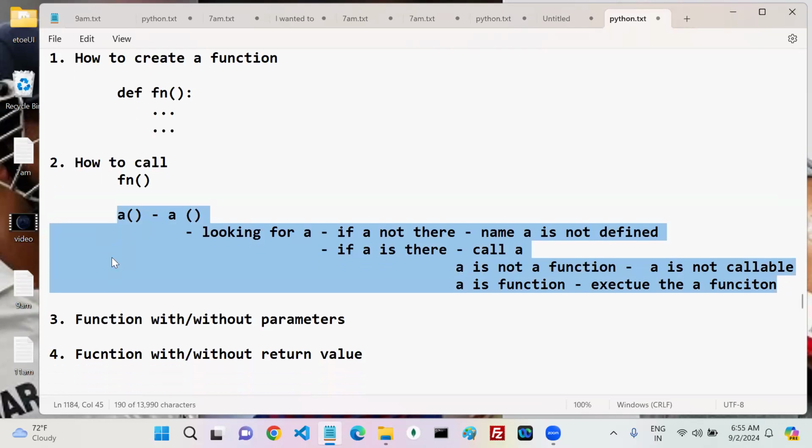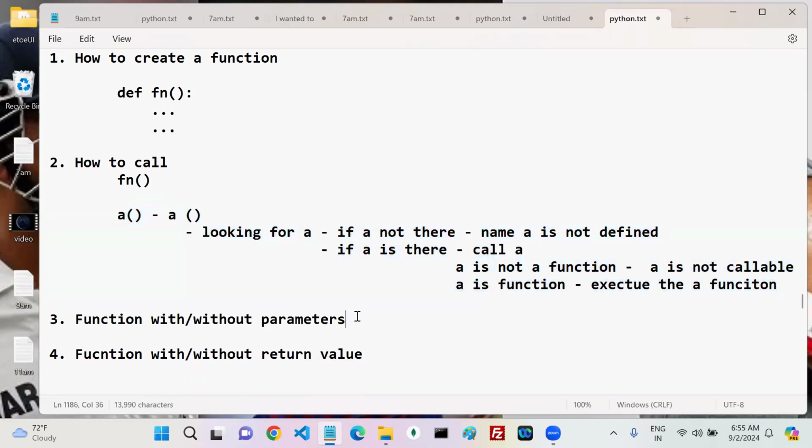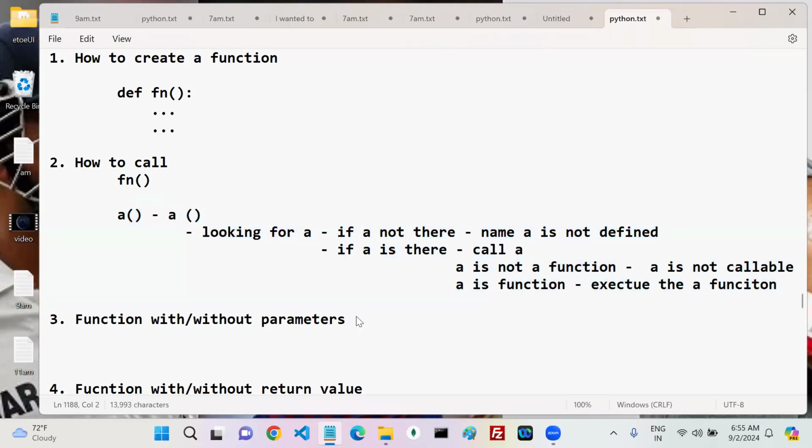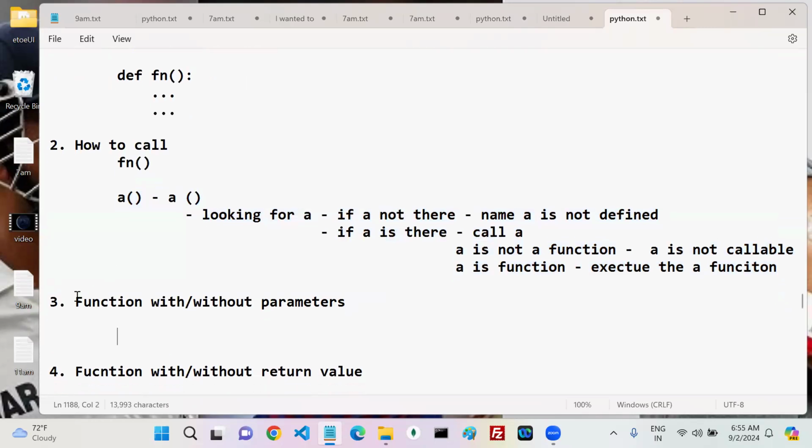Okay. The next one, function with and without parameters. You know about functions with and without parameters. Now our discussion is also about this one only. How many types of arguments can you pass? That is our next level discussion.